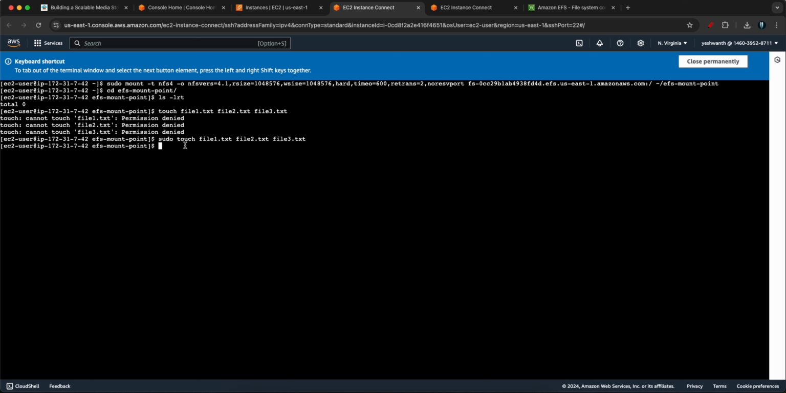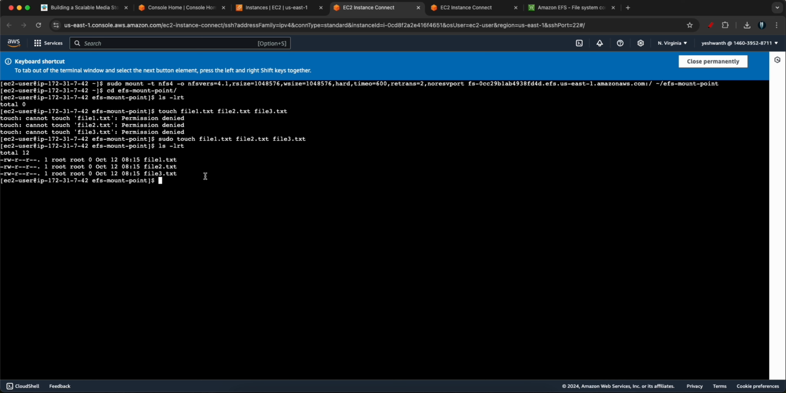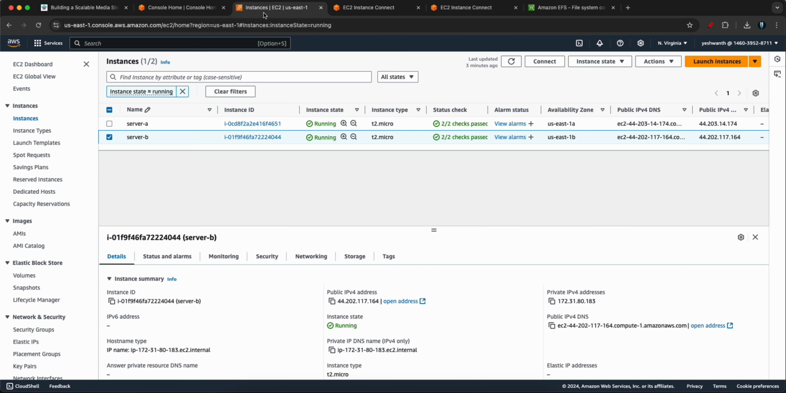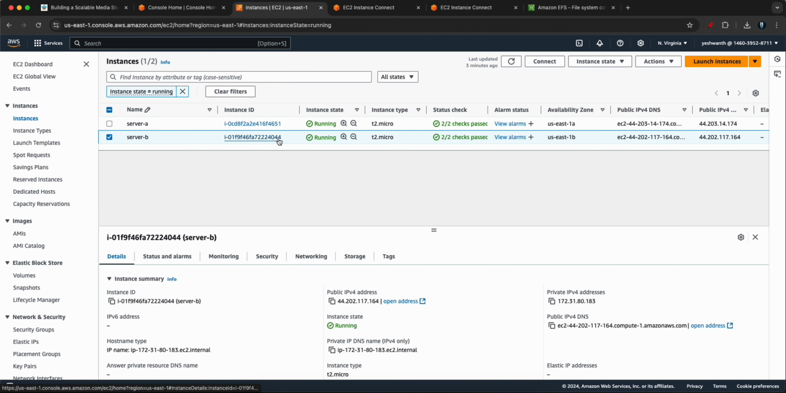If you see here, it's done. Let's list inside the directory, and if you see here, we have file1, file2, and file3. Okay, we created this in the instance that ends with 651. If you go back, 651 is this one, server A, right? And now we are going to check in server B, which is the instance whose ID ends with 44, right? If you see here, it ends with 44, server B.